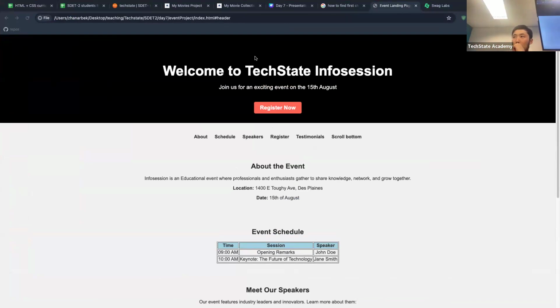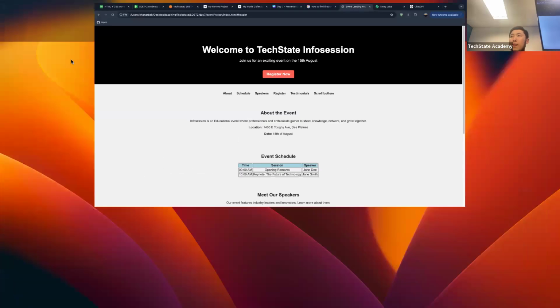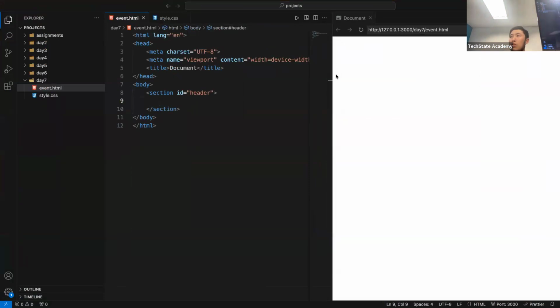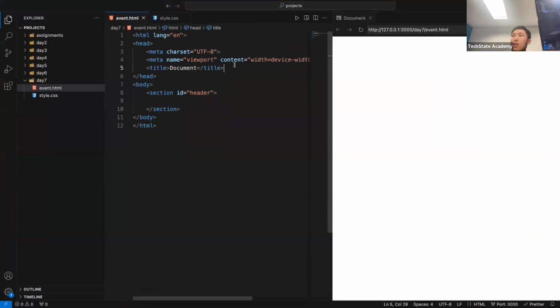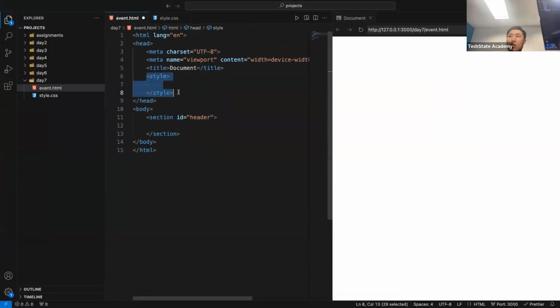H1, yeah, there should be H1, there should be a paragraph, a button, and can we apply this black style? How can we make this part of the page black? Just CSS style. Yeah, inside the head, how do we call this style? This way of applying CSS style is called internal, right? Internal CSS style. This way of styling.